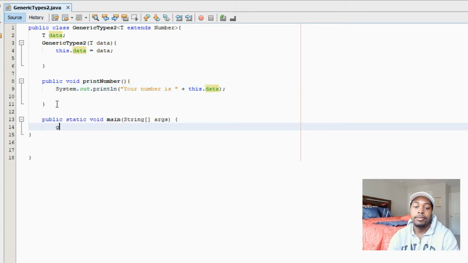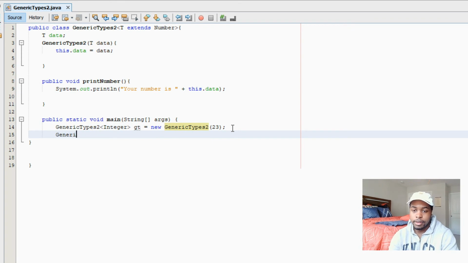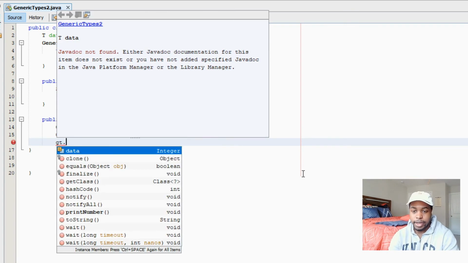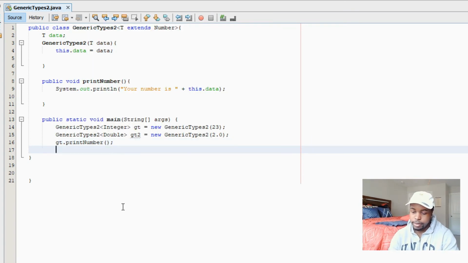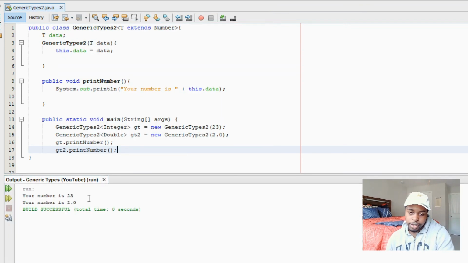Now in our main method, we're going to have GenericTypes Integer, and inside we're going to pass in 23. Our second one, we're going to have GenericTypes2 Double, gt2 equal to new GenericTypes2, and we'll have gt.printNumber and gt2.printNumber. There we go. We've printed an integer and a double.